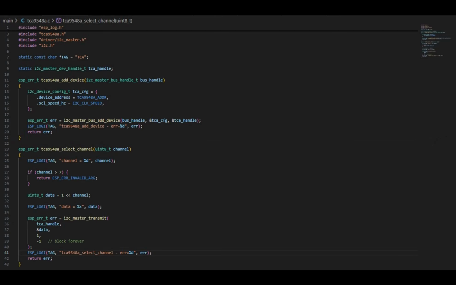Create the file I2C.h in the main folder. Add a define for the I2C bus clock speed. In the main folder, create the file TCA9548A.c. Add the header includes, the logging tag, and the I2C bus slave handle for the multiplexer.